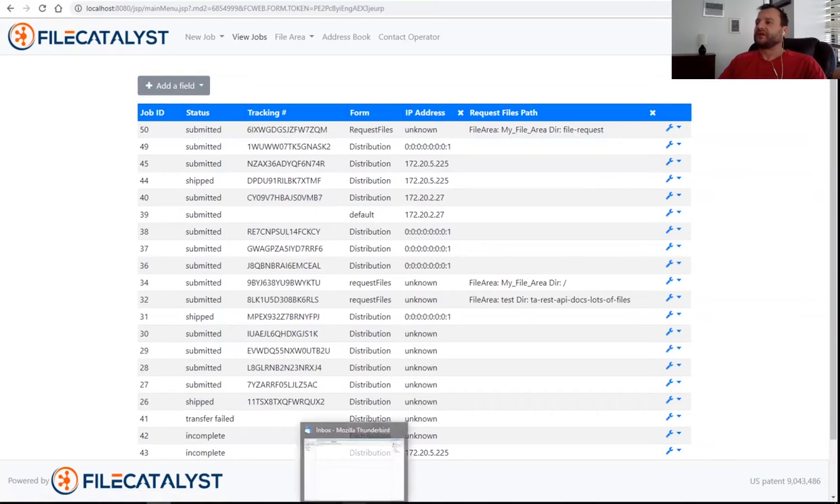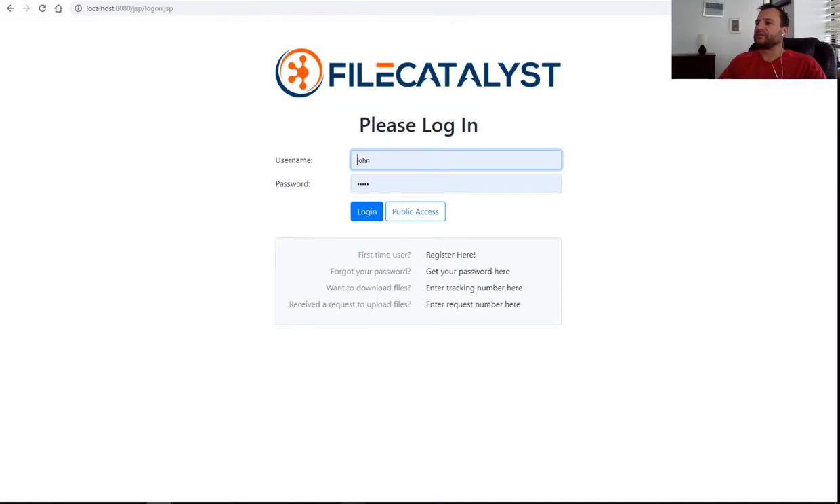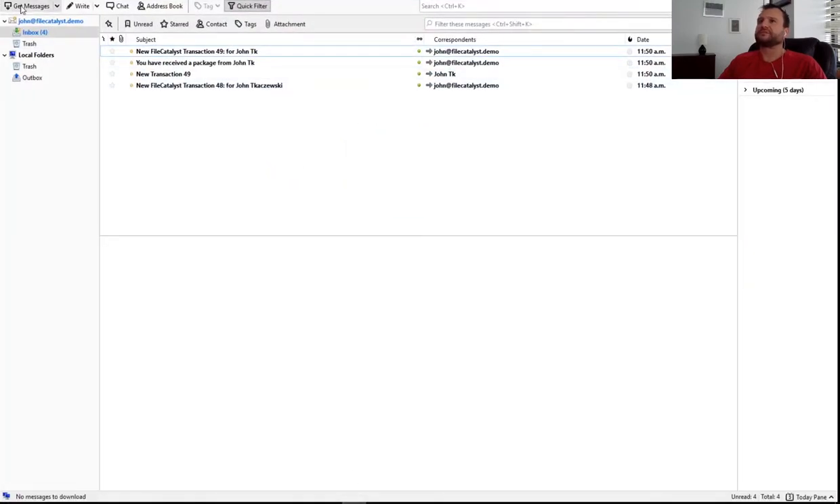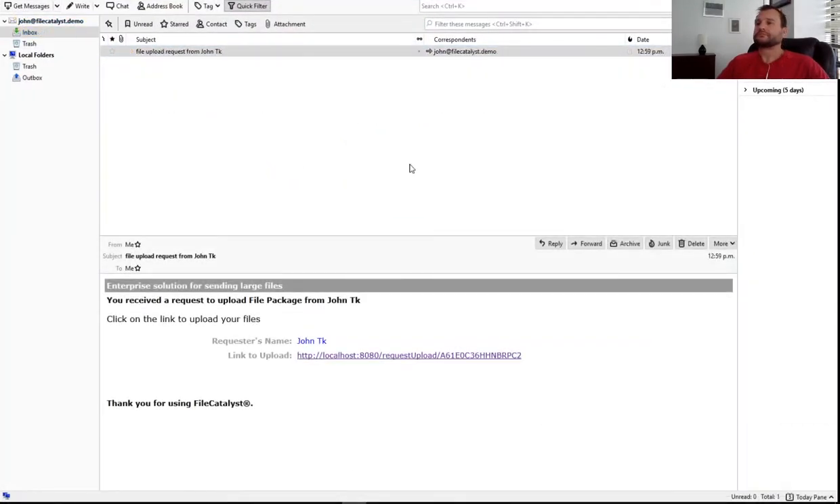So now I'm going to log out here, and I'm going to put on my hat of a person that was requested to upload files. So now I have my hat as a person that was requested to upload files. You can see here the requester gets an email that you have received a request to upload file package from John TK. It gives me the name of the person who is requesting it and a link to click on.